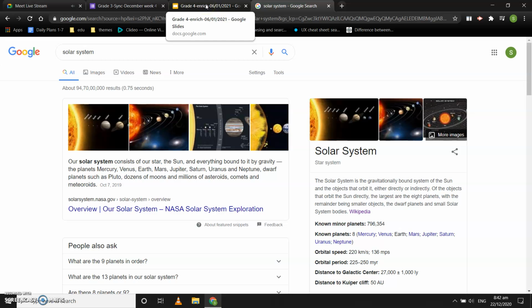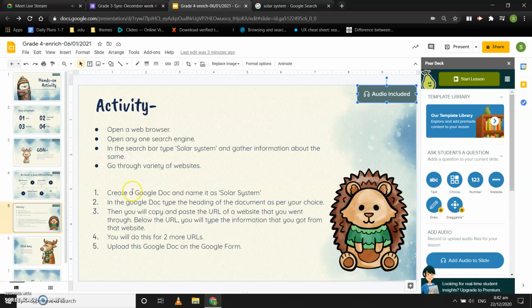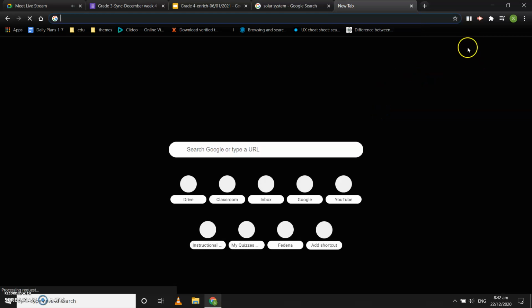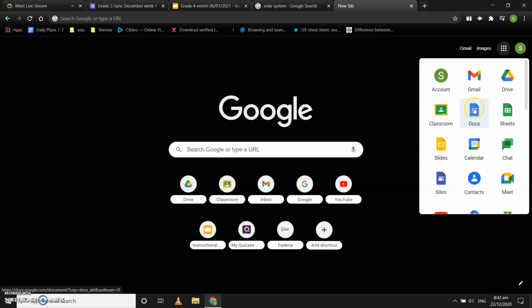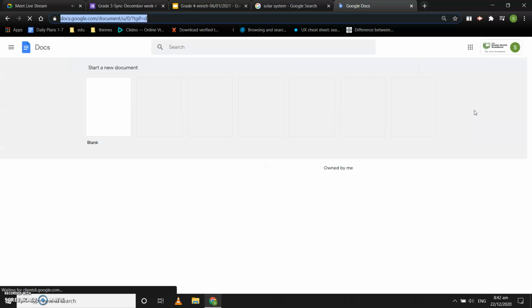So let's create a Google Doc first. So the next step is create a Google Doc and name it as solar system. So let's open one more tab and then on the top right corner you see the 9 dots, that is the rubrics, and in the 9 dots I have the docs application. So I'll click on docs. Once I click on docs, Google Docs homepage will open in front of me.